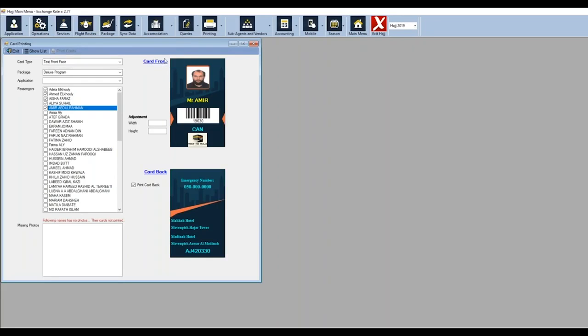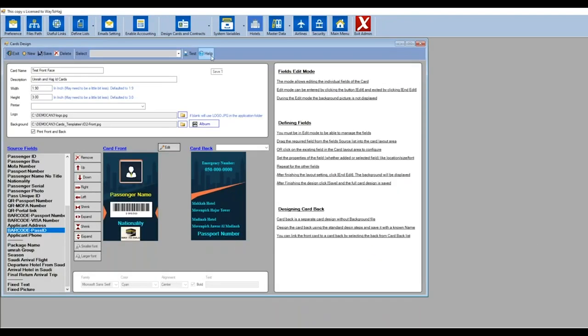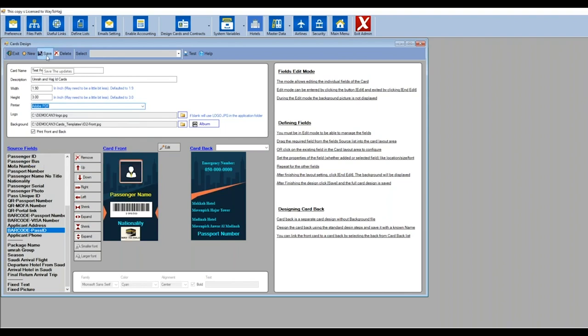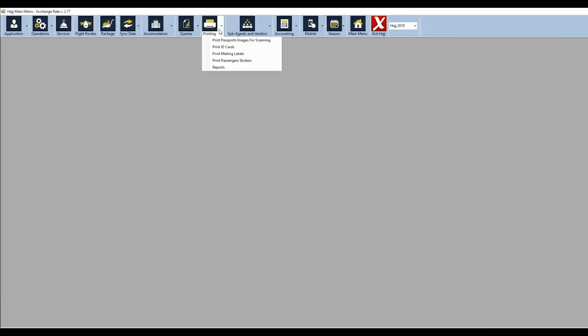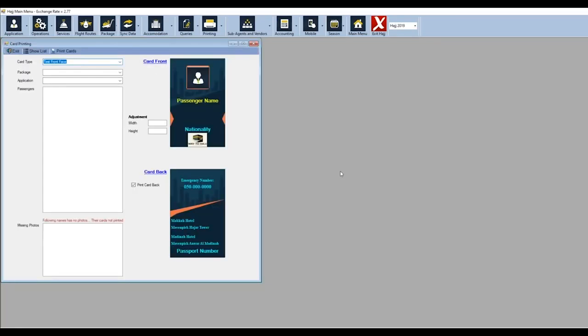So let's actually do that quickly. That's a good exercise. I'm going to exit Hajj for now, come back here, and choose the printer. You see, we didn't choose any printer. So the computer is saying, okay, which one do you want to use to print? Now I'm going to use Adobe PDF, for example, and click Save. Very good. Now, if I go back to Hajj, printing, print ID cards, and choose this, you see there's no error anymore. And here's the front, here's the back.